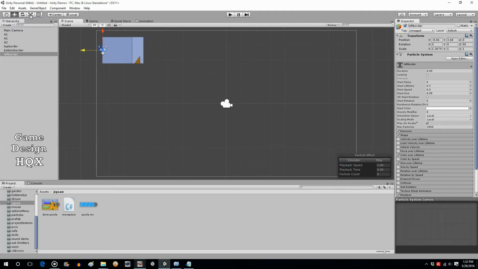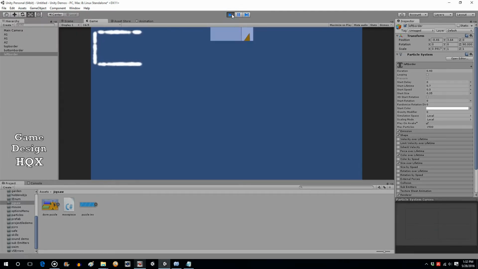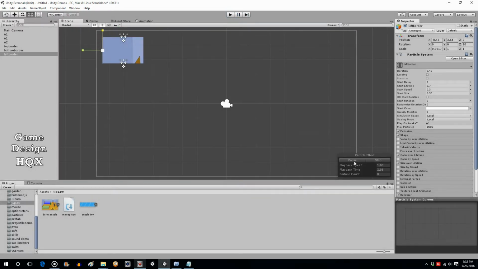So now it's too big because it was originally scaled for the size of the top edge. Okay, so that looked pretty decent. You can shrink it a little bit more. Looks good. And now we copy that. We'll name it right border.